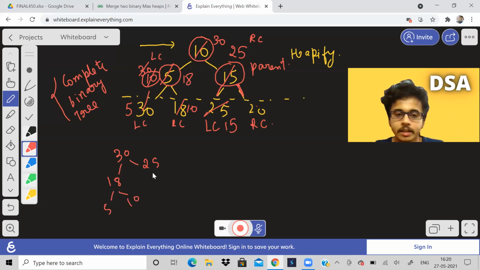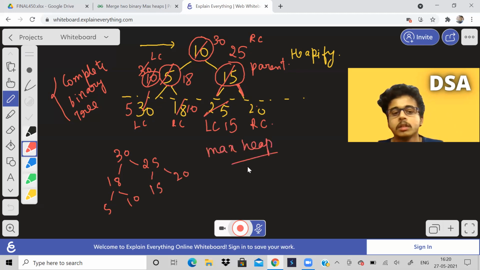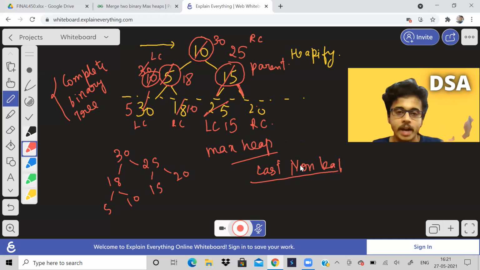5, 10, 15, 20. So now this is a max heap. So what did we basically do? We started from, listen to me carefully, the last non-leaf node. We are only checking non-leaf nodes because leaf nodes are already max heaps. So start from the last non-leaf node and check the children.